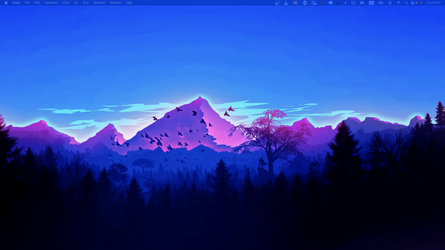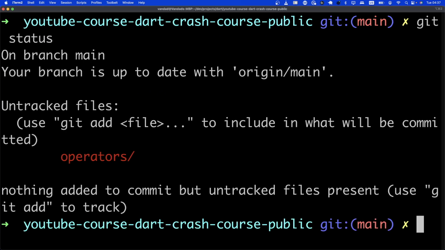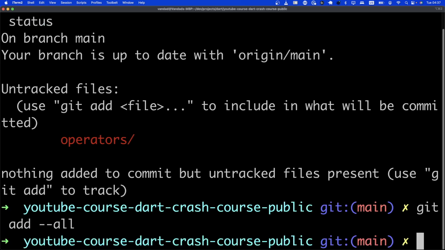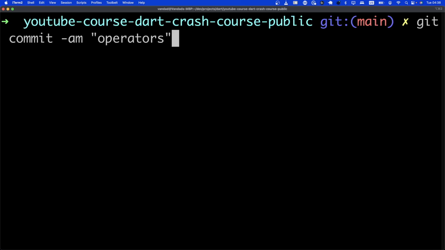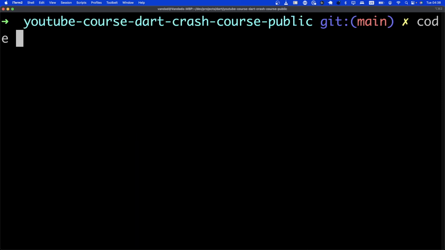So let's start by creating a folder for our optionals chapter. I'm going to bring up our terminal in here. Let's have a look at what we've already done. We've done operators, so we say git add all, and then git commit operators, like this. So we have the previous chapter committed now. What we're going to do is create a separate Dart project for this chapter. Let's say dart create with the template of console, and we call it optionals. Let it do its work, and then we will open Visual Studio Code in the optionals folder.